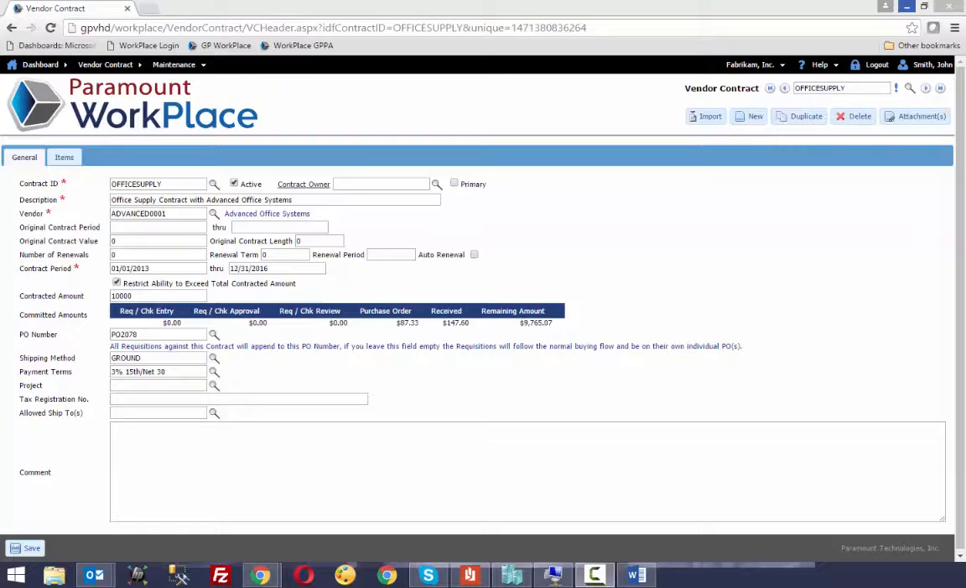The vendor contract maintenance page that you see allows you to establish and maintain these contracts. Two tabs are available on the vendor contract maintenance page. The General tab allows you to set up the profile of the vendor contract. Required fields are indicated with an asterisk, such as contract ID, description, vendor, and contract period. The contract period allows you to enforce the vendor contract for a specific period.